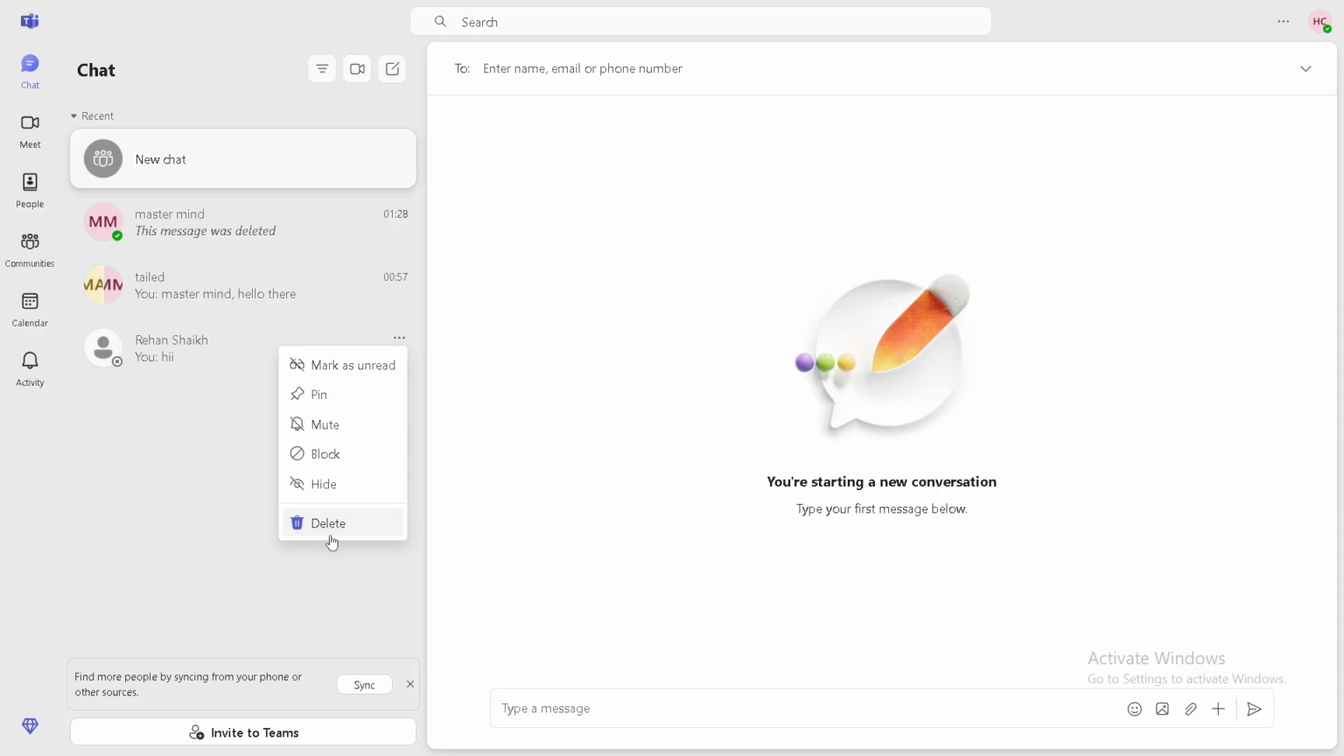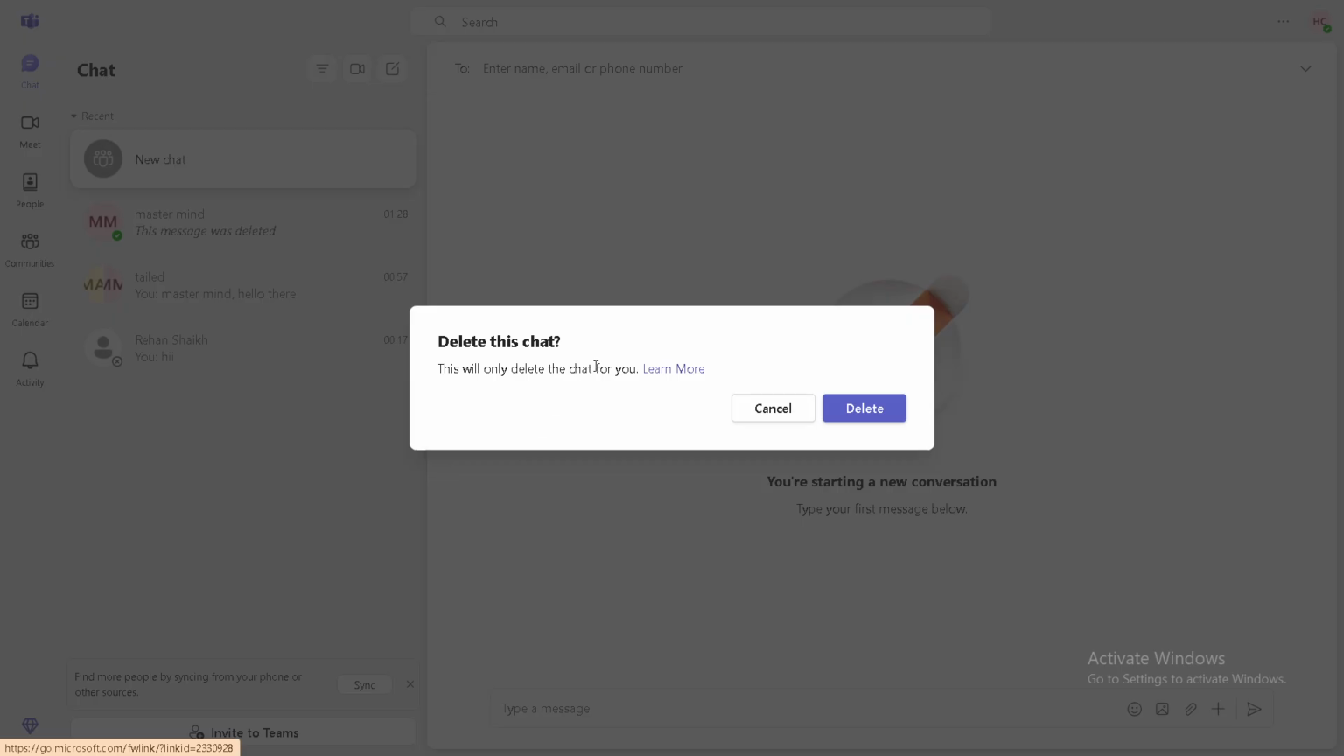After selecting this option, you'll see a confirmation prompt pop up on your screen. This prompt is there to ensure that you really want to go through with deleting the group and understand that all associated data will also be removed. Take a moment to read this prompt carefully before proceeding.